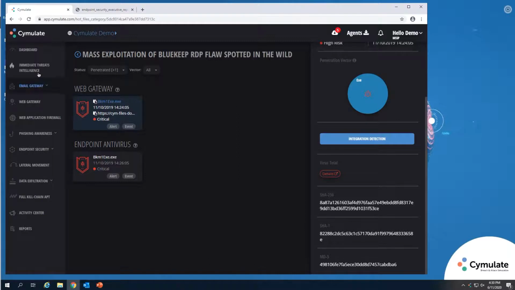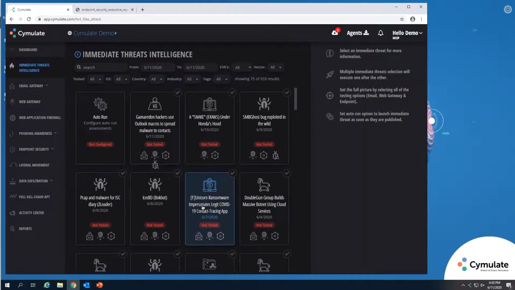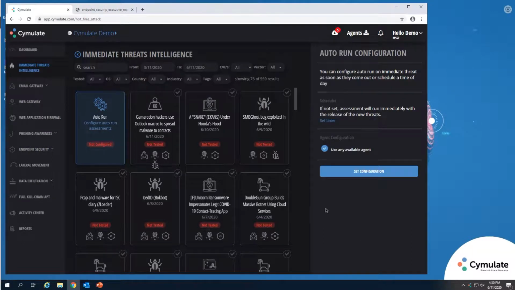Now, the best part about immediate threats is that it also can be fully automated. And so what I can say is, anytime the Cymulate Threat Research Team posts a new threat, automatically simulate it and email me the results. And I can either say you will use this set of agents, or I can do as we've done here and simply say, look, any agent that is responding, use that agent. I can also say when they happen. By default, they will occur whenever the threat research team posts them to the system.